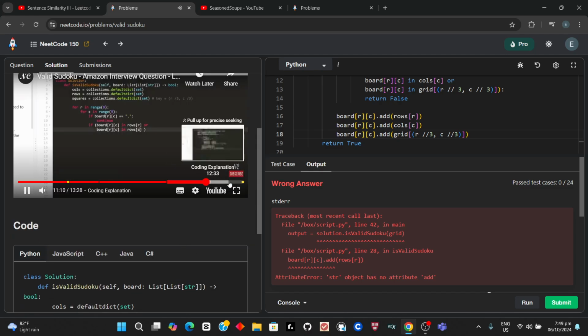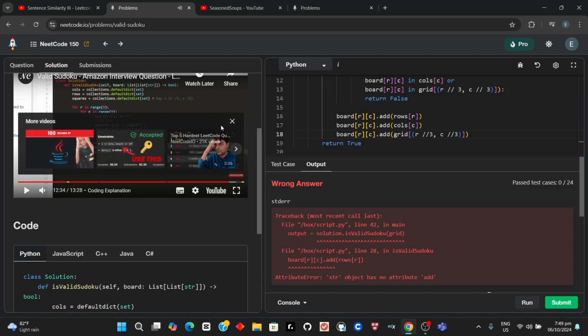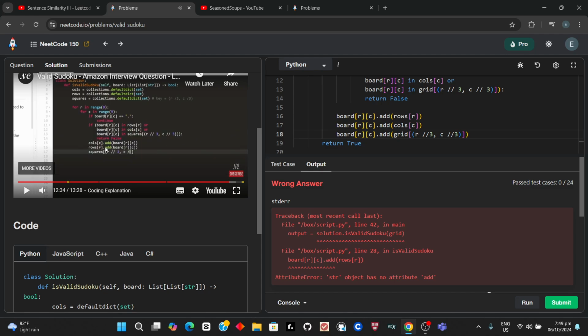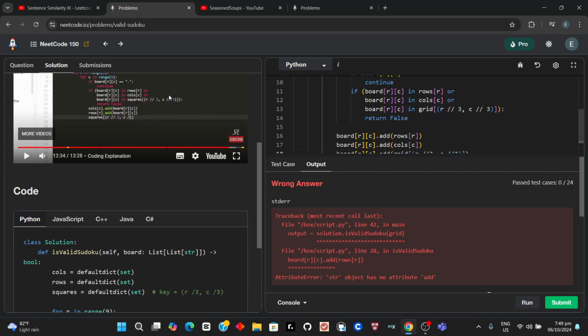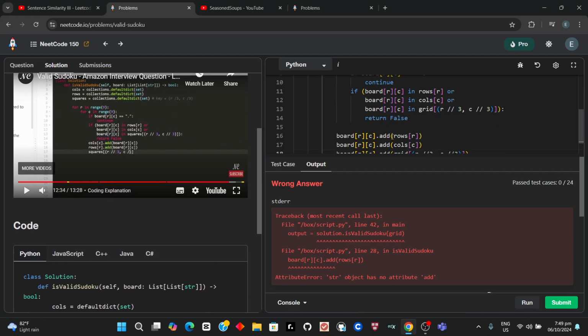Okay, there's no attribute called add before the key. Of course, because we're not gonna add to the board. The board is empty. And it should actually be the opposite.